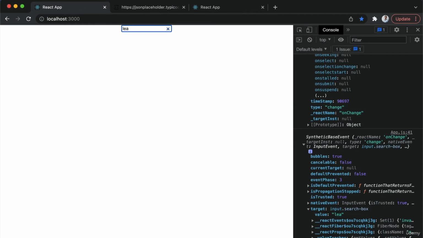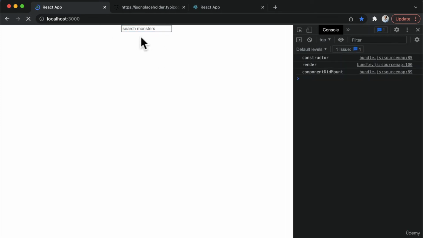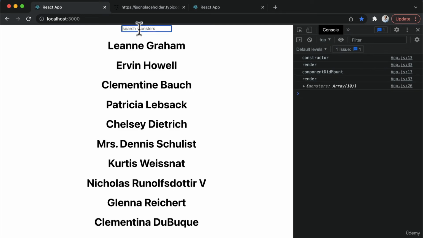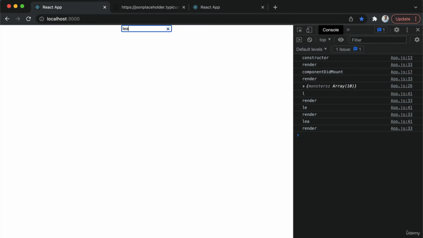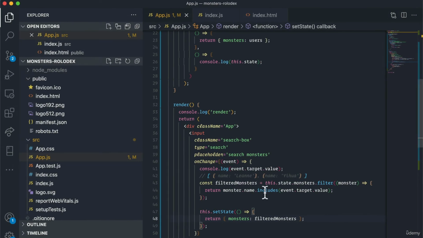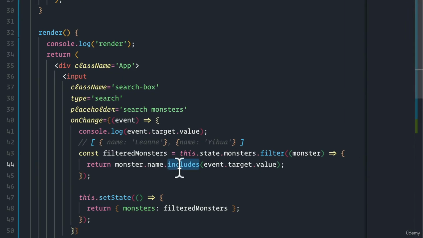And if we save and we check back here, now if we type in LEA, we see that we're filtering out. Now you might be wondering, why is it that this first name monster of Leanne is not here? Sorry, let me refresh. You notice that as we typed in LEA, we expected the capital Leanne. Well, the reason for this is because includes is case sensitive.